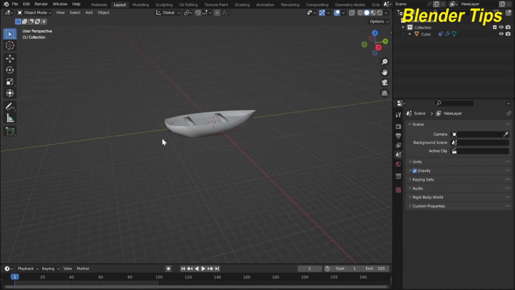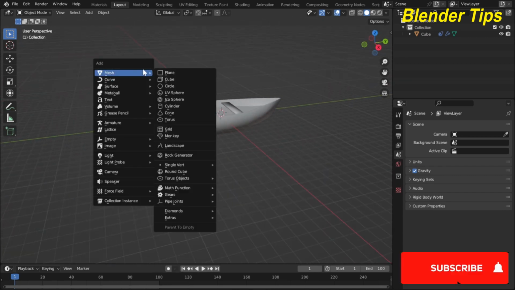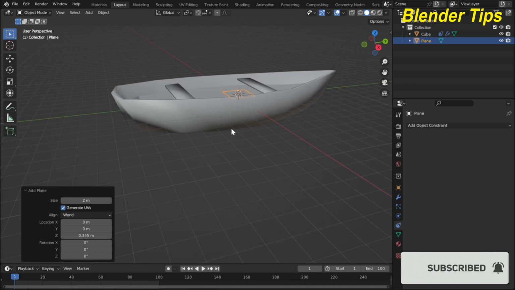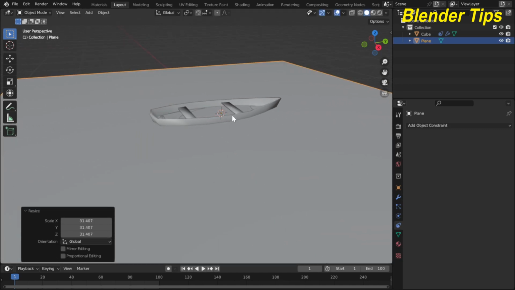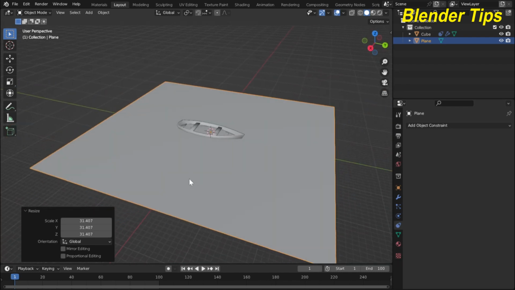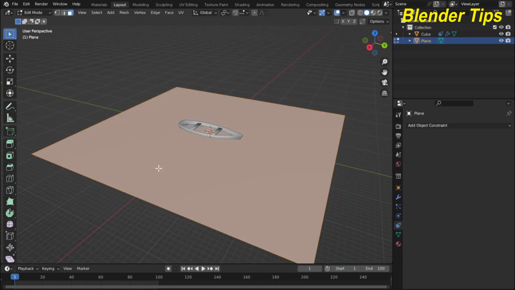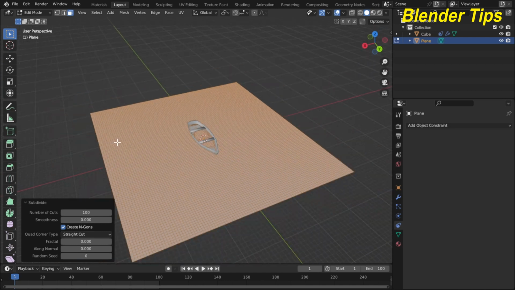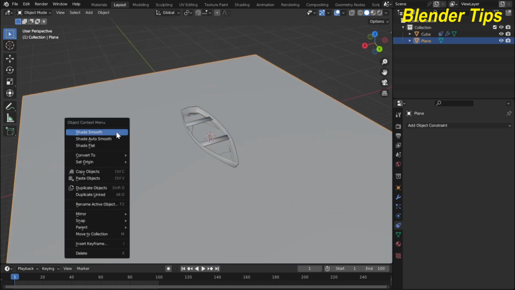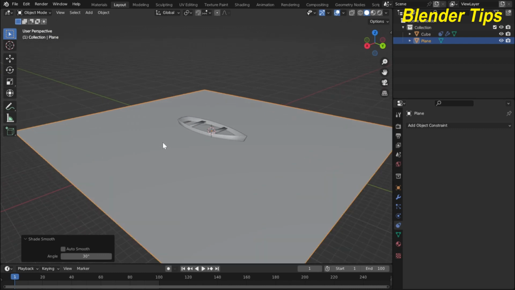and now I add a plane and scale this something like this. Nice, and enter into the edit mode of this plane, and I subdivide this plane up to the number of cuts 100. Nice. Back to the object mode and also make it shade smooth.